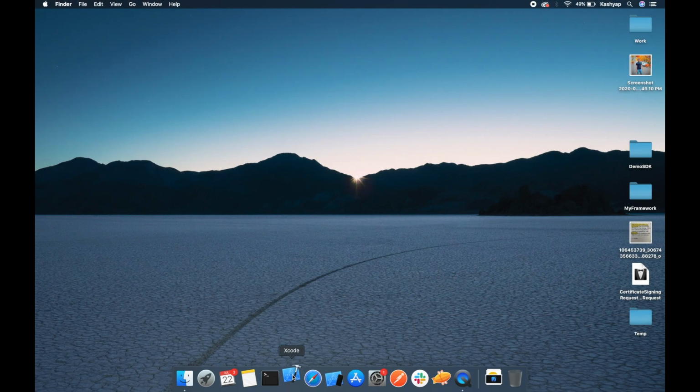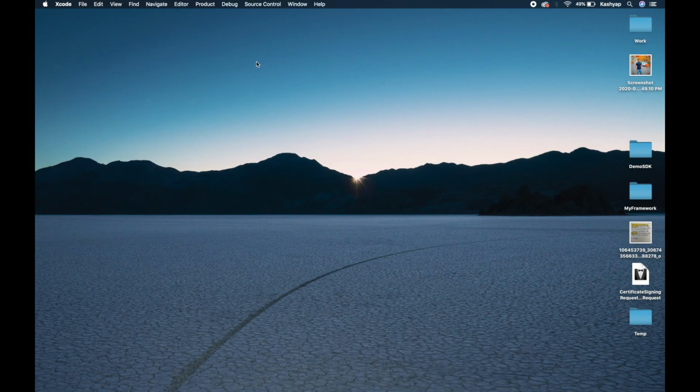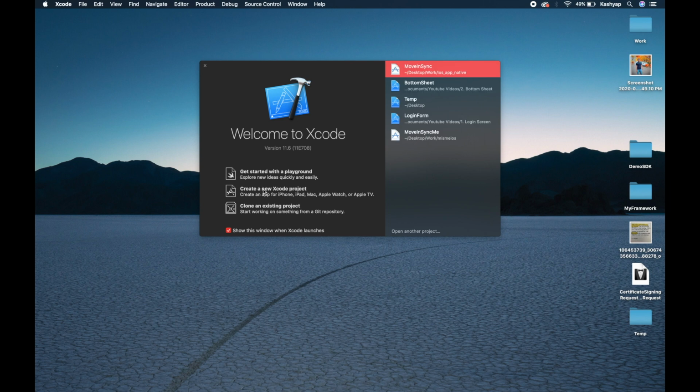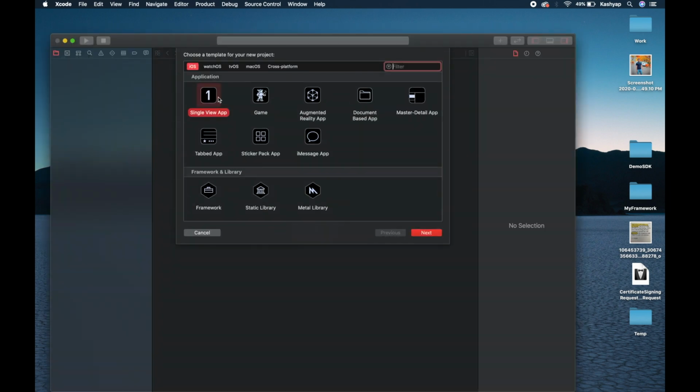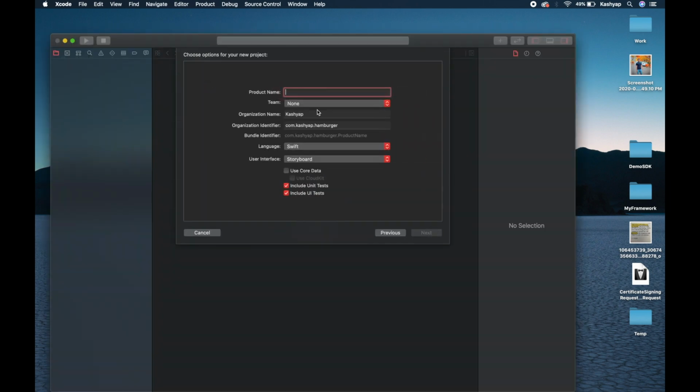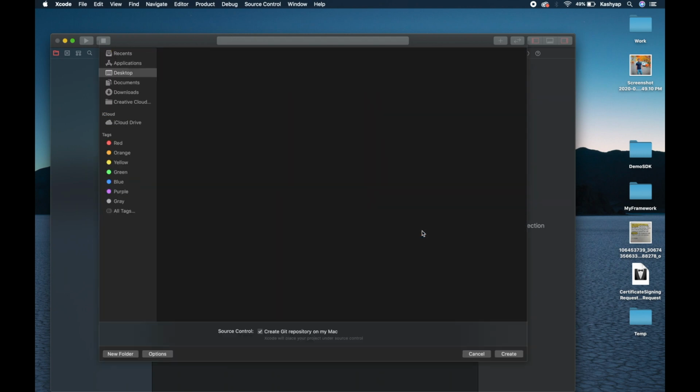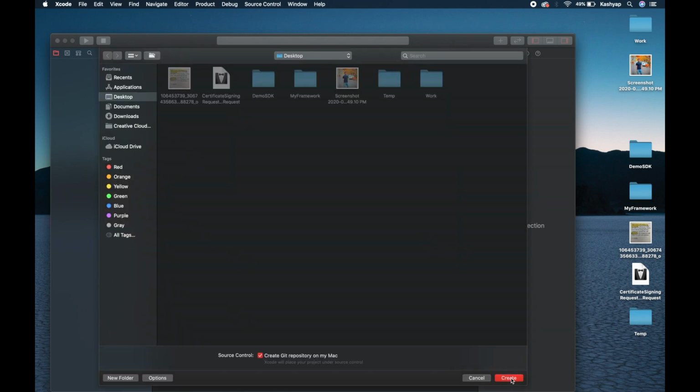Click on Xcode. Click on create a new project. Select the single view application. Let's give the project name as hamburger menu. Click on next. Select your destination folder and then create.